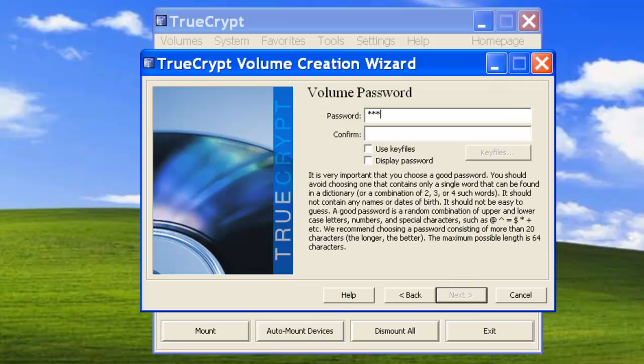All right, this is where I set my password. This password will be required whenever you want to mount the drive. So pick something you're not going to forget, because if you don't have this password, you will not be able to open your TrueCrypt volume. Let's see if I type it right this time. There you go. TrueCrypt also has the ability to support key files.